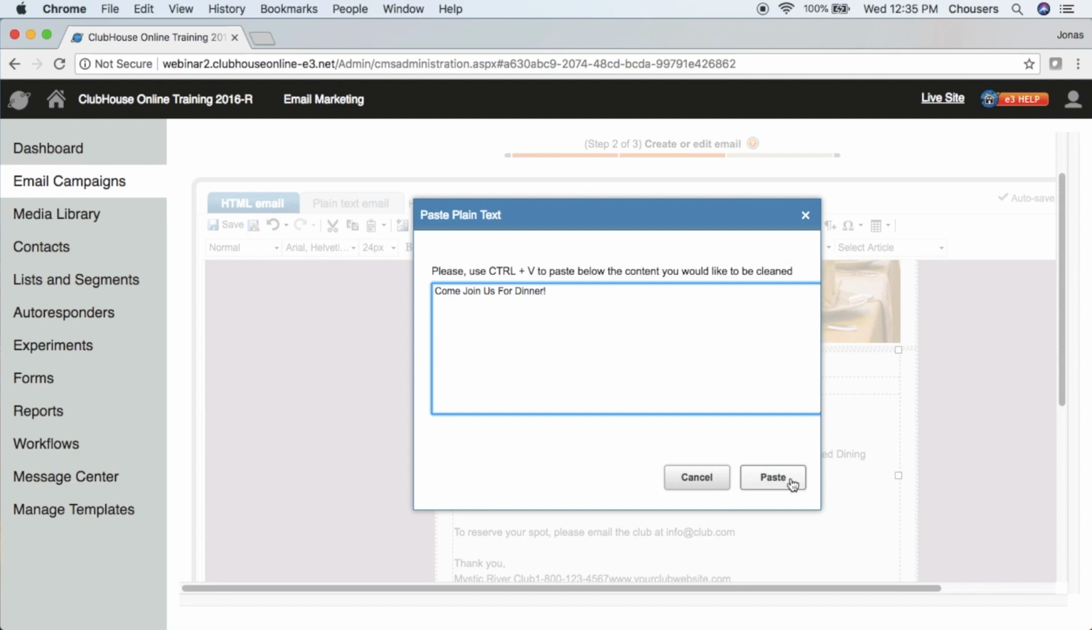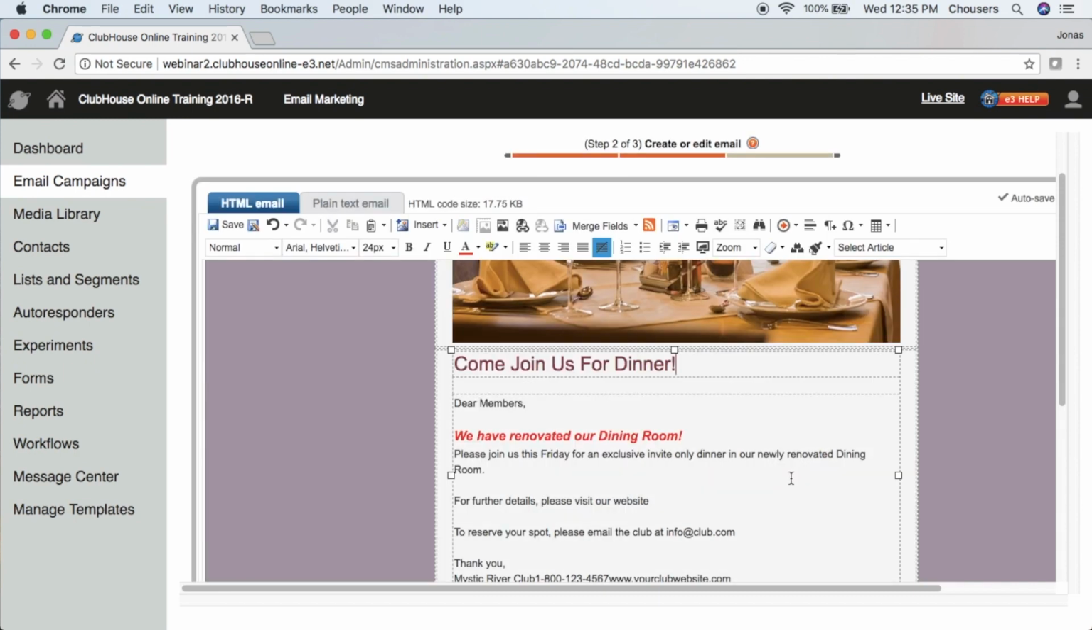However, as soon as we click paste, if you are inserting text into an area that already has styling and formatting, it will actually pick up the style and format of that existing text for you.